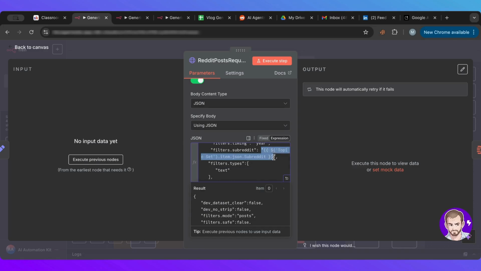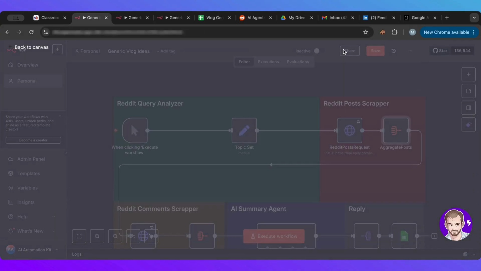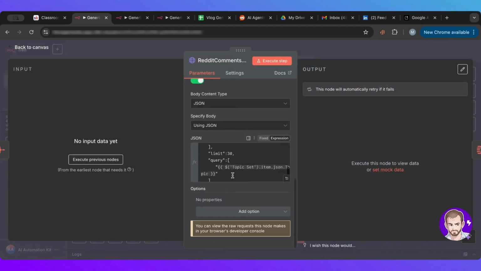We're searching for a specific subreddit and we're searching for a specific query. What we'll do then is we'll aggregate everything together, and then we'll also search comments as well, and it will take the same stuff that we gave it.